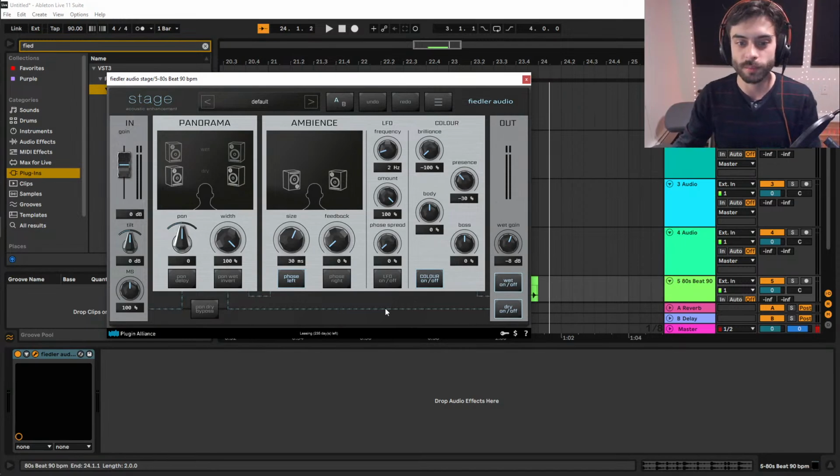Now to move even beyond this. Actually, why even beyond? And now with a plugin like the Stage from Fiddler Audio, you can shape the panorama and the space and the width of the sound even more. Check this out. I like to turn the dry off when I set the controls. Oh shoot. Okay, let's try that again.